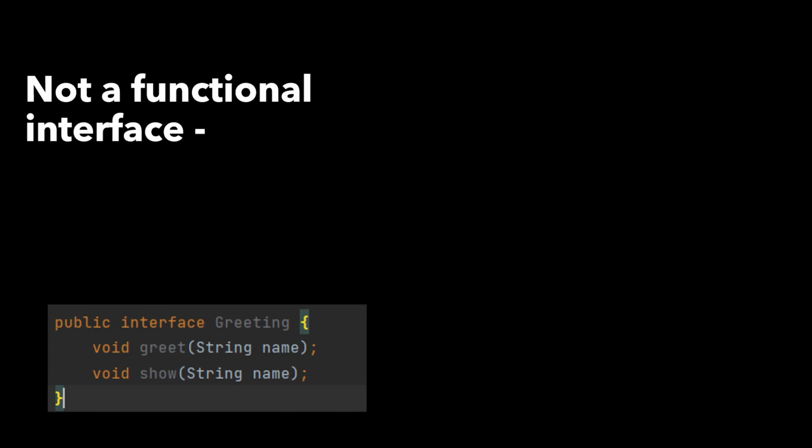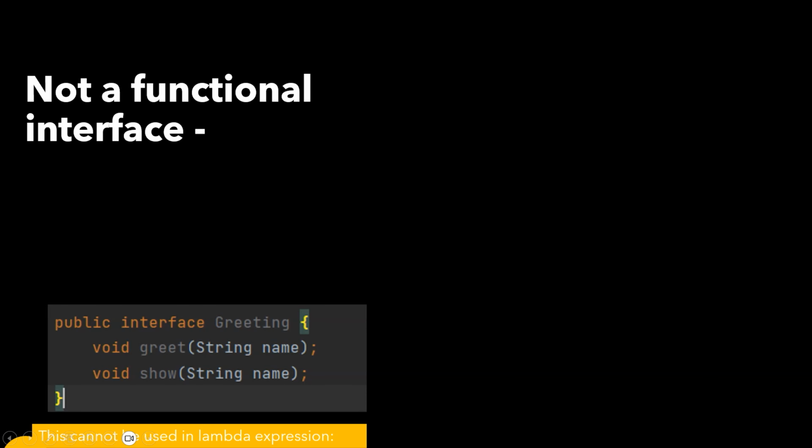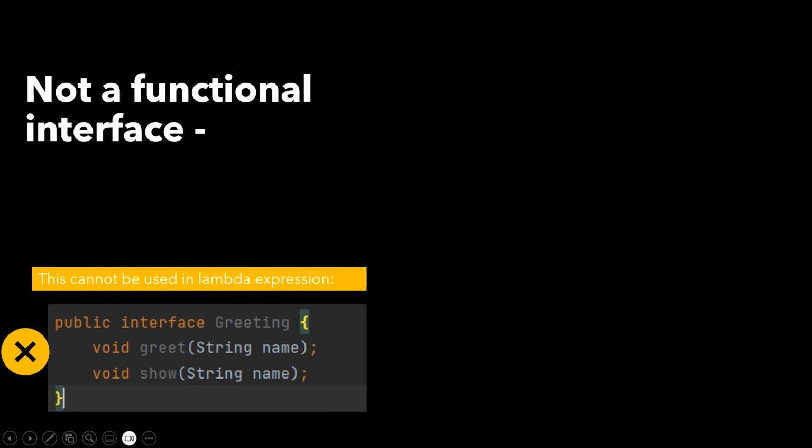All right, let's look at some examples which are not a functional interface. This is the one. Can you guess why it's not a functional interface? Because it has two abstract methods, right? It's a valid interface, but not a valid functional interface.